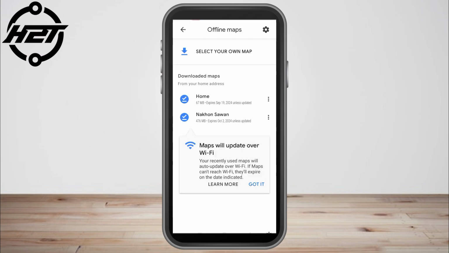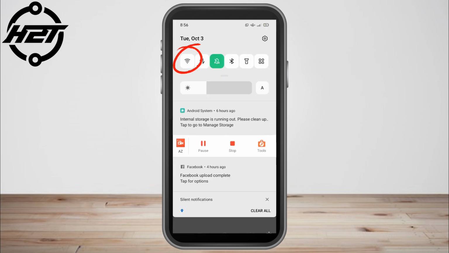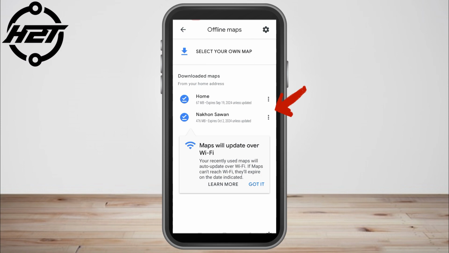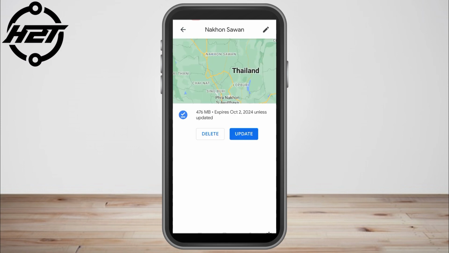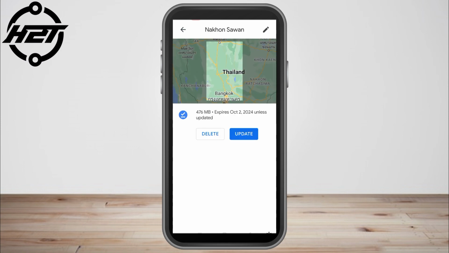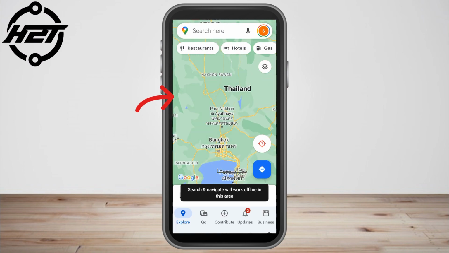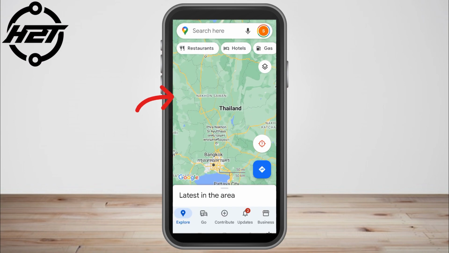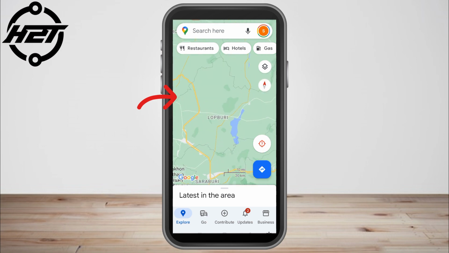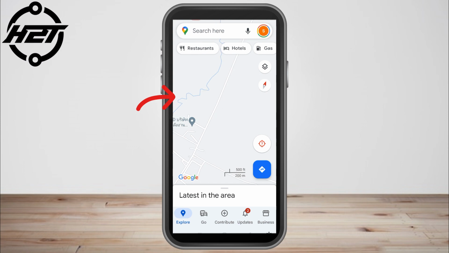So once done, all you have to do is to simply turn off your data connection or your Wi-Fi and then go back here, tap this one. Okay, you just have to click update, but since you don't have Wi-Fi, you can skip this. Okay, and then tap this pencil icon in this area. And as you can see, even if I'm not connected to my Wi-Fi or data, I can still zoom in, zoom out, and locate the place that I want to search.